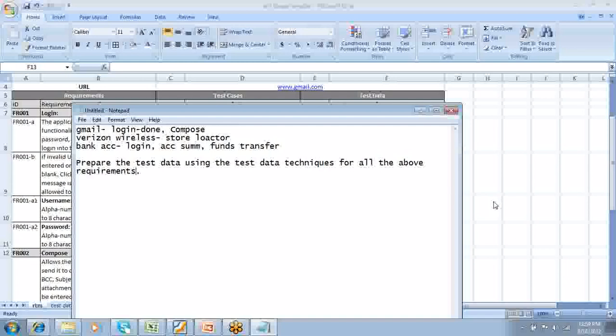Meera, is it clear? Yes, Rushali. Like I mentioned before also, the test data is going to be prepared only for the ones wherein you can enter the data, not wherein you can select the data. Okay. Will you do this assignment?